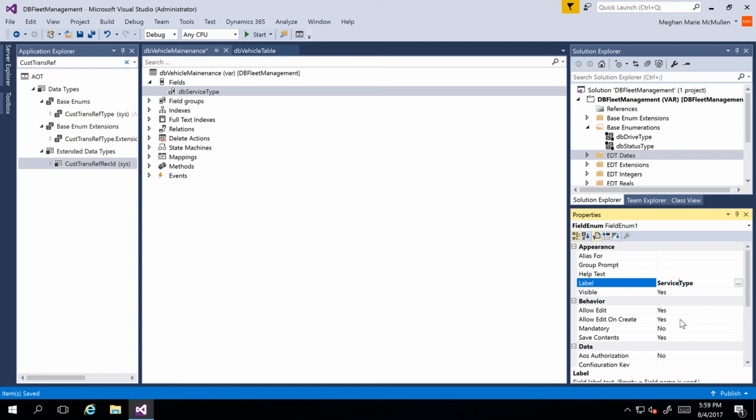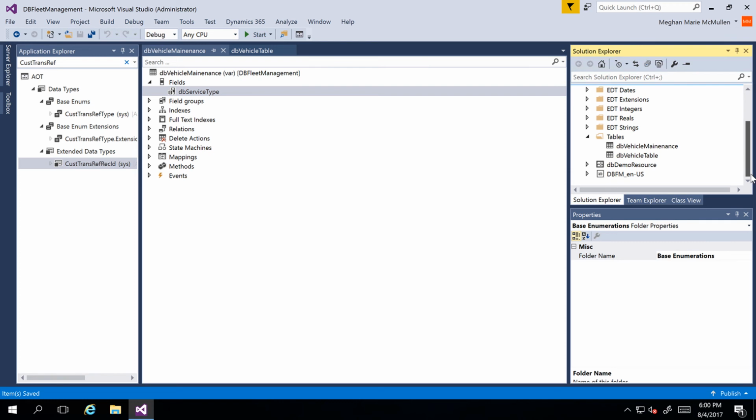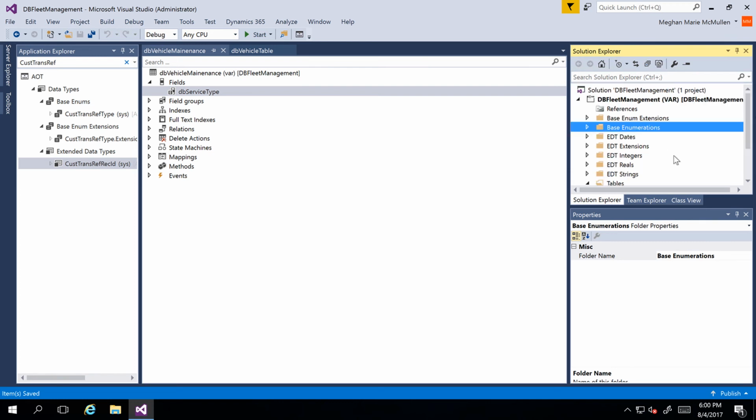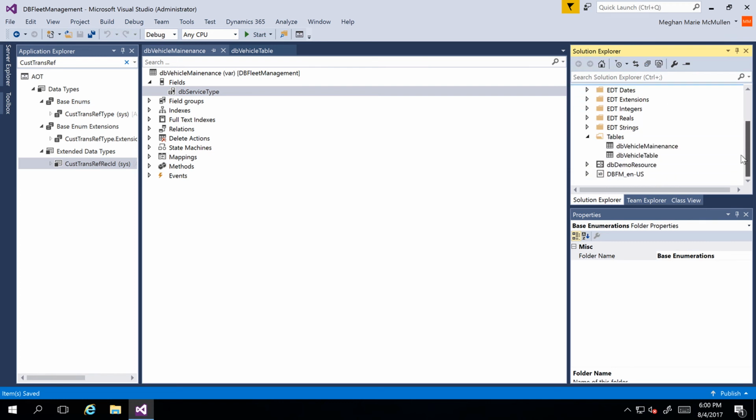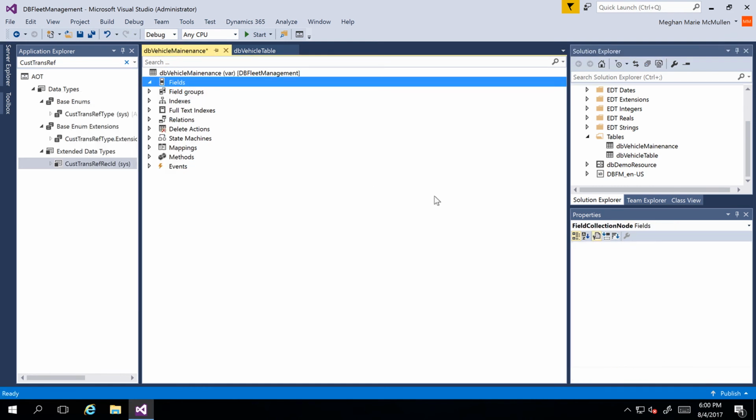Now, it's important to note that since I added the new field from within the table, we're not going to see that new enum in our project over here on the right-hand side. If we wanted to reuse this throughout our project, we could add it over here on the right-hand side. So we'll go ahead and do that just to show you. I'm going to right-click on this enum and delete it.